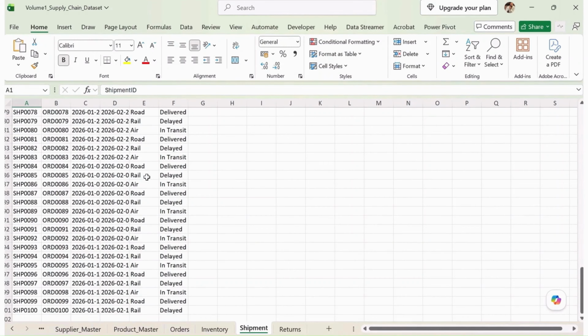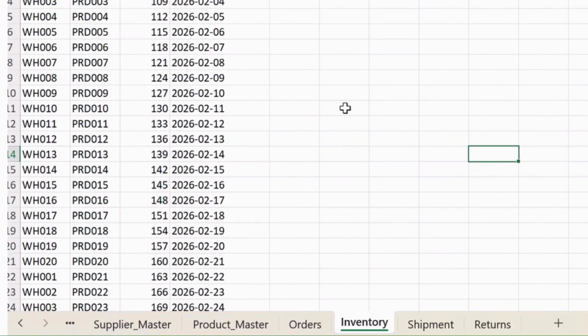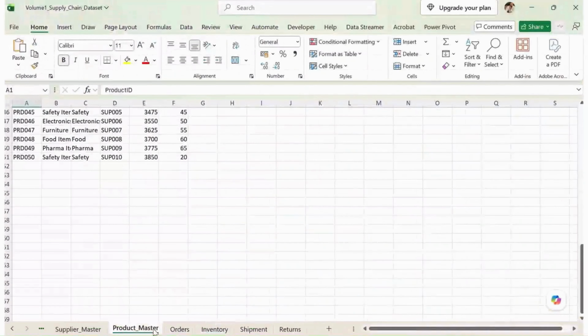What we're going to do here is use the powerful Excel function Power Query, the way supply chain professionals and data analysts prepare data before creating any kind of dashboards or reports. By the end of this video, your data will be clean, standardized, and ready for dashboard development. As I've told you, these are the tabs we're going to use.